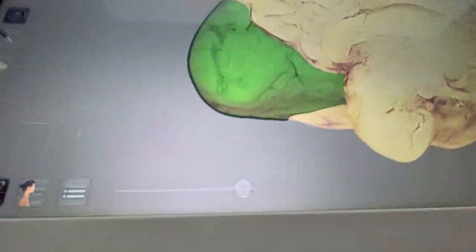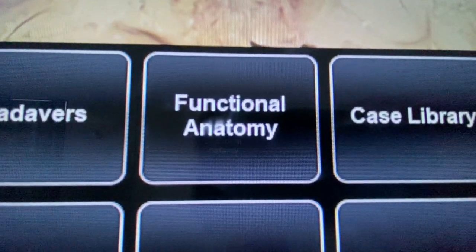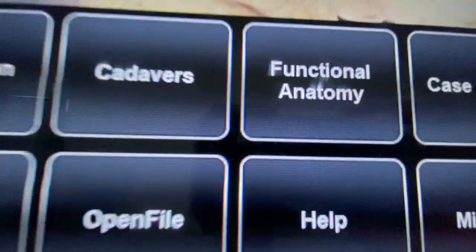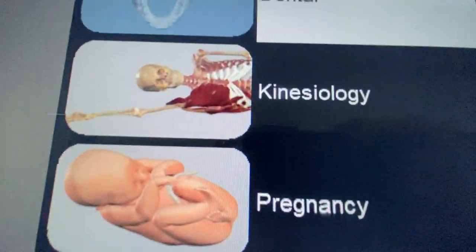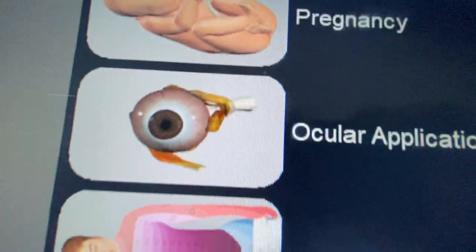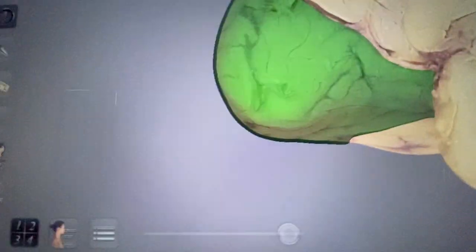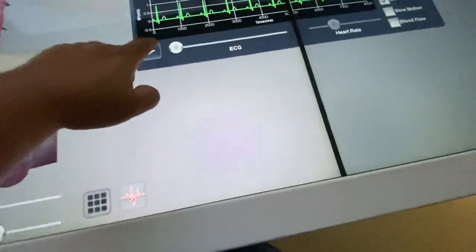And also, I have quizzes installed here as well that could also help you out. So, altogether, what do you need to know? The cadavers, the animations, which are the functional anatomy, and the histology, and the prosection. I think I forgot to show you functional anatomy. Now, when we go into functional anatomy, there's a whole bunch of things. Kinesiology is movements, and of course, simulated pregnancy, your eye. But let's choose cardiology. I think I have it here somewhere. Here you go. Now, let's press play.